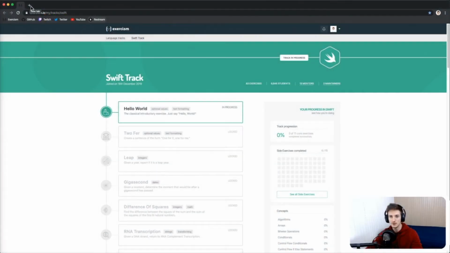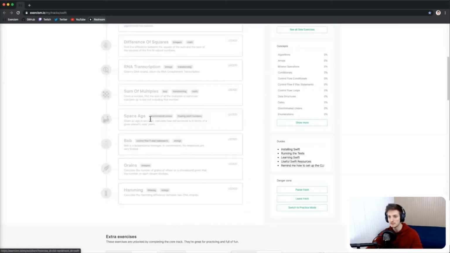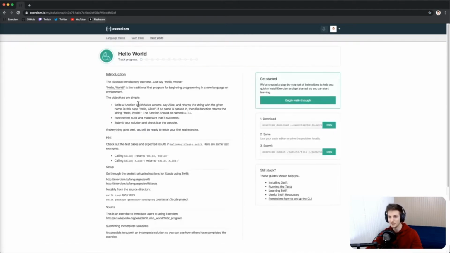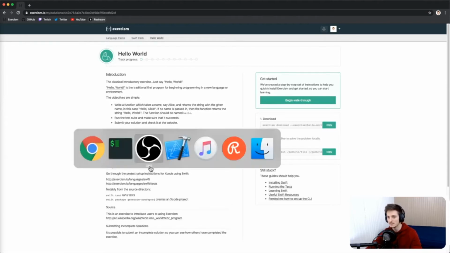Let's get started right away. I wanted to try these exercises from Exercism. It's a website I found with a list of exercises you can do. I've already set up most of the things on my computer. I'm going to try the basic Hello World exercise, so let's get right in.